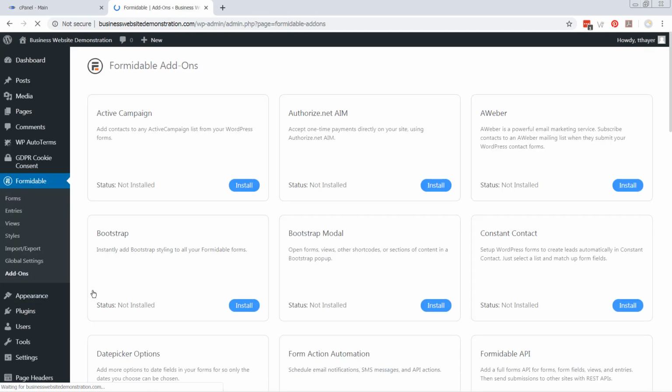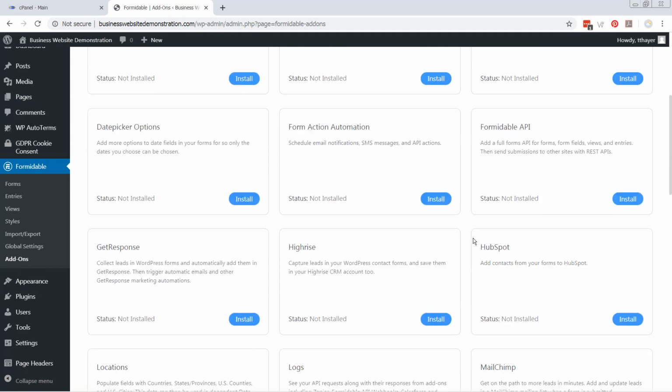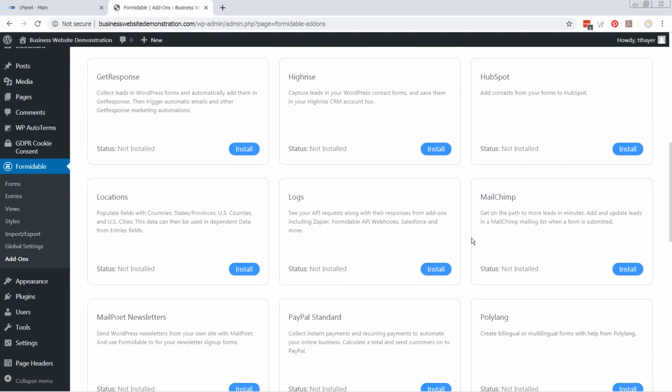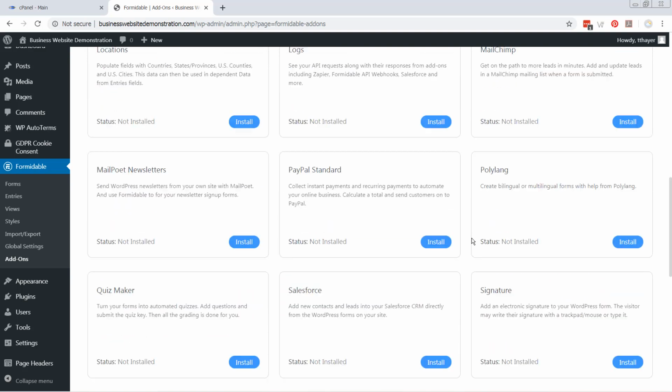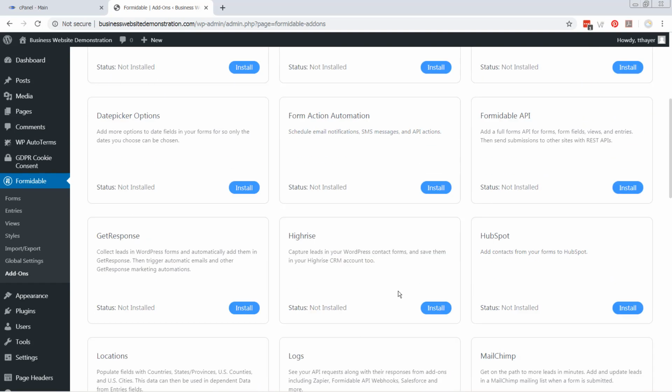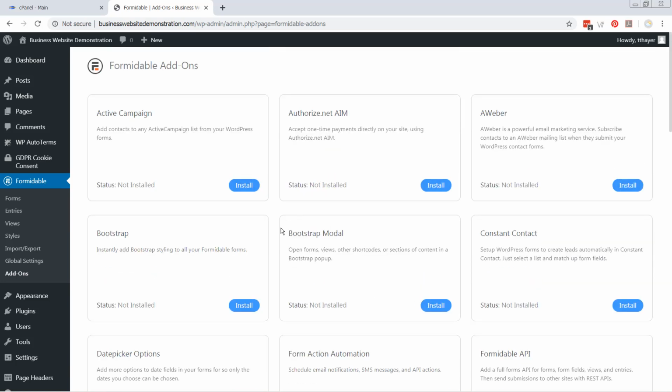I'm going to go back to the add-ons. You'll see I've got all these options, okay? I'm not going to install them all right now because the fact is we're not going to use them all. What we are going to use probably is things like PayPal and so on and so forth once we get into it. But we will deal with that afterwards.